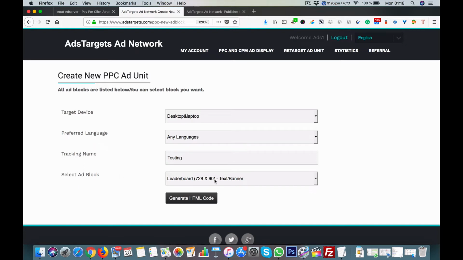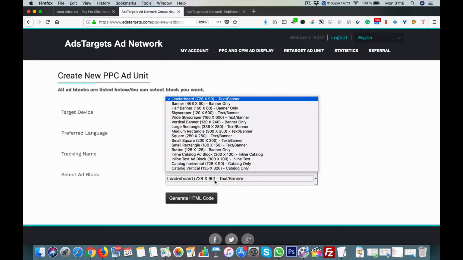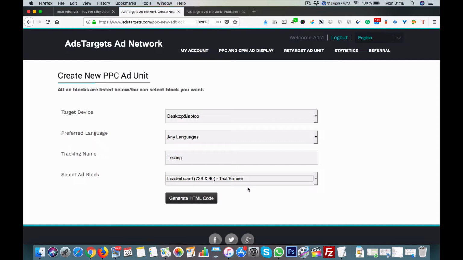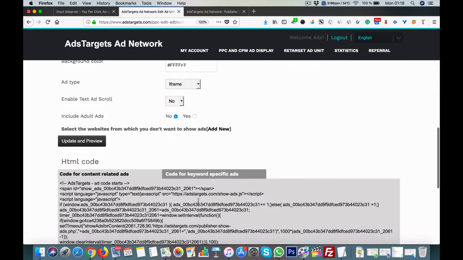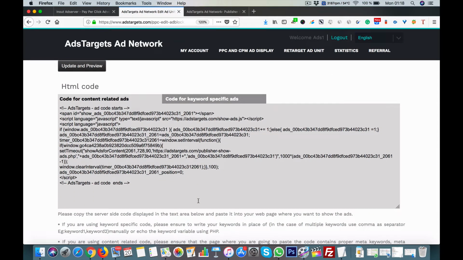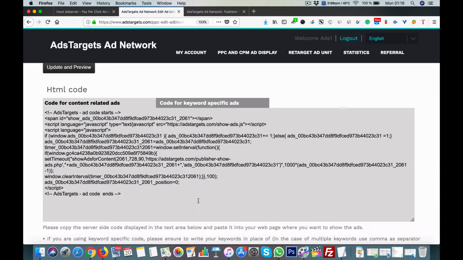And you have 728 by 90, which is the banner and text long, mostly used on the top header of the website or your blogger. So you can just click on generate HTML code, click here, and when you click here, you scroll down to the bottom, and here you will see the code. This is the ad code. So what you have to do is copy all the code here from the beginning to the end, everything.